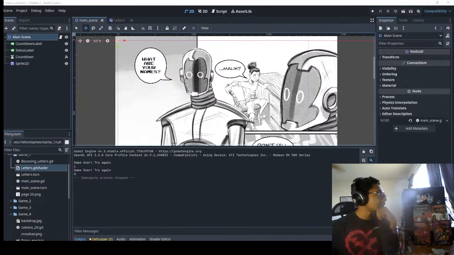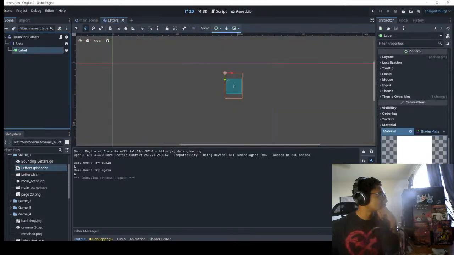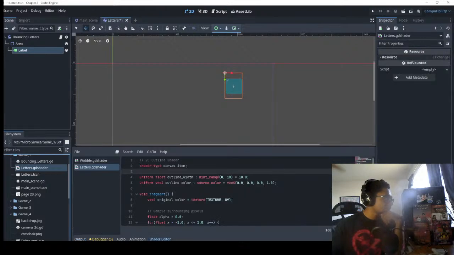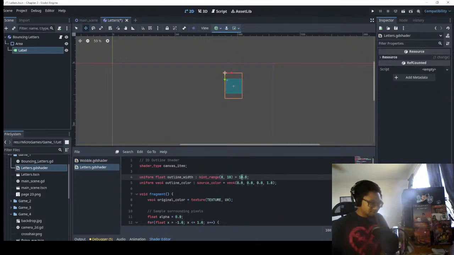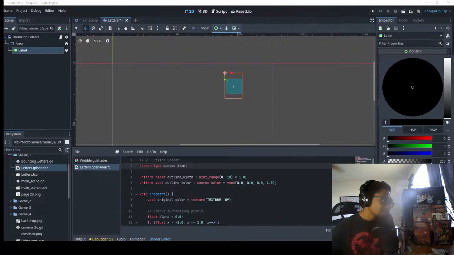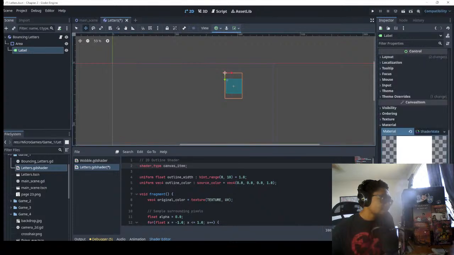I want to figure out how to make this. Oh, outline width. I do that. Just make it 1 like that. And we'll open up the shader. Line with color. Let's see how this goes.